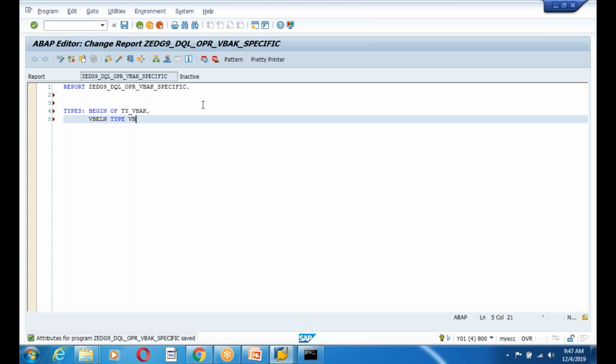Sales order number, and the type: I can use VBAK-VBELN, like this I can declare. So I have a field in VBAK, and I can declare that. And there is one more trick: you can declare the references with a data element. So you can declare with data elements as a reference as well, guys.